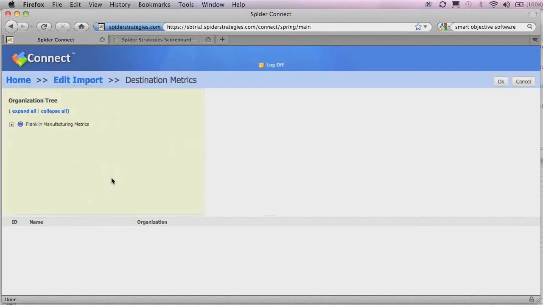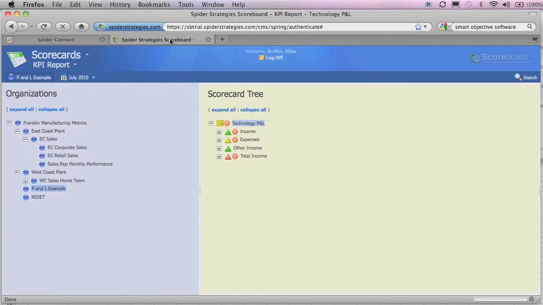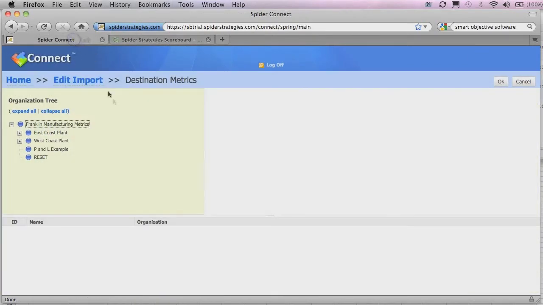The next step is the one that's important to remember. You recognise the scorecard tree, or the organisation tree. It's the same organisation tree that you've built in Scoreboard or Quick Score. You select which scorecard you're going to map to. This scorecard is going to be structured in exactly the same way as the scorecard in Quick Score or Scoreboard.